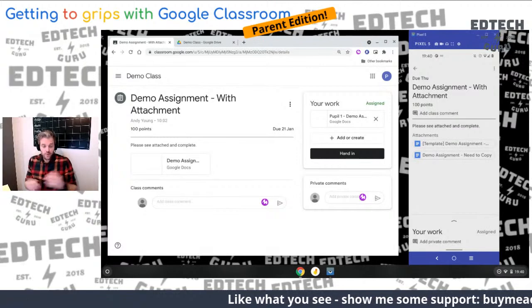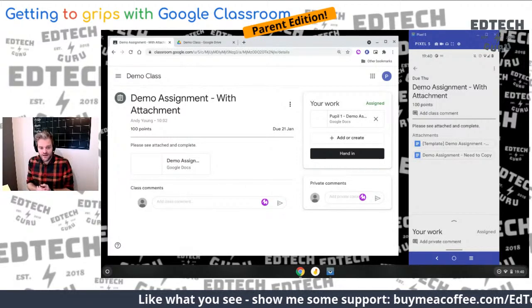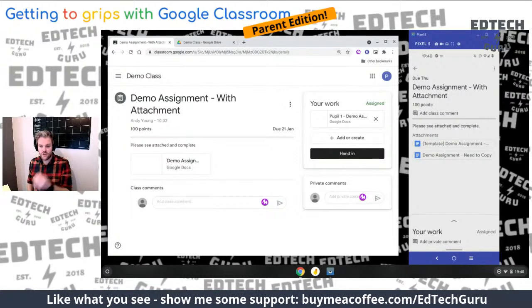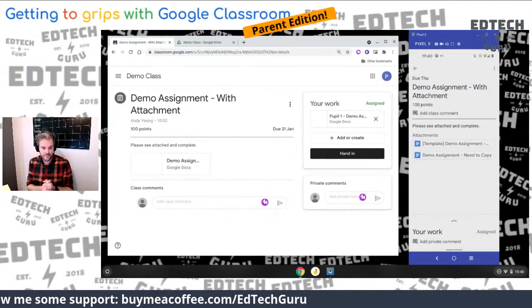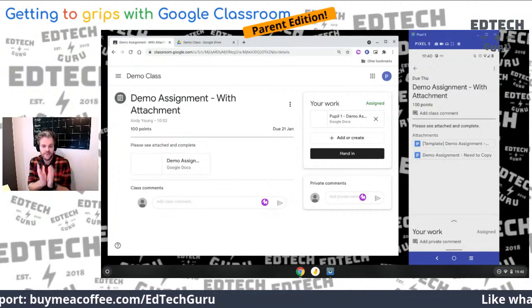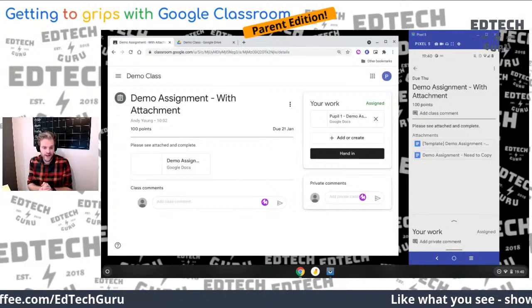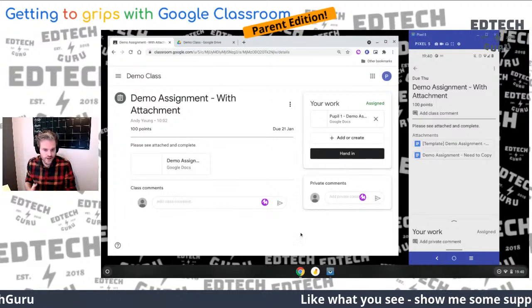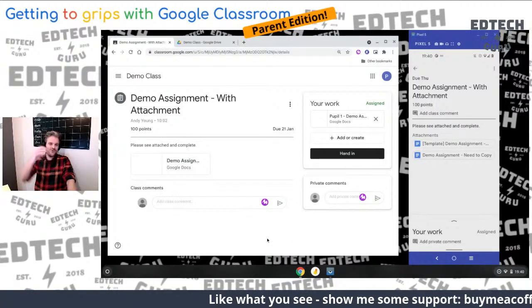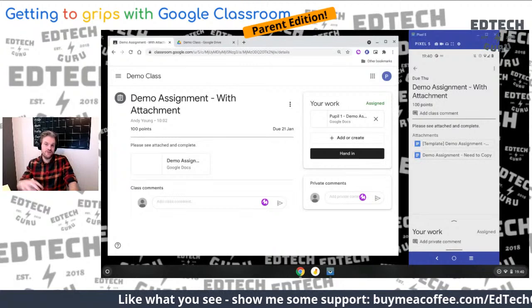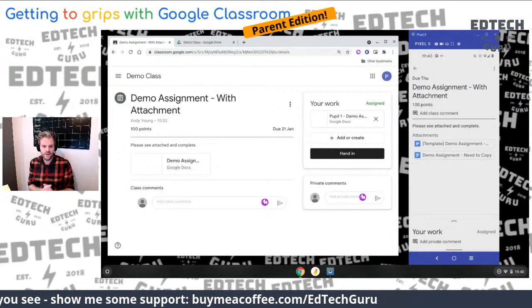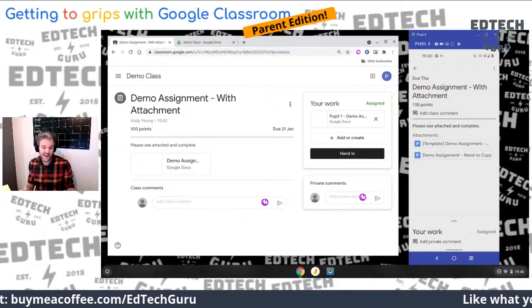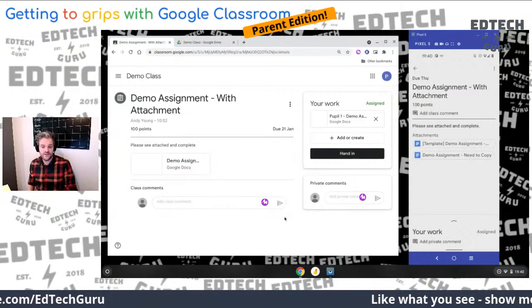So the demo assignment with attachment, and you'll see what I've done with this one. I've attached a document for each of the children as a teacher, and as a pupil, you are then able to see, oh, there's quite a bit of work on there. Fantastic, good. Now, what's really nice about this is when a teacher assigns it to make a copy, the child's then able to access it quite quickly and easily just through the touch of a button.